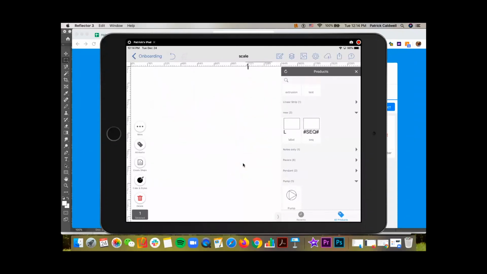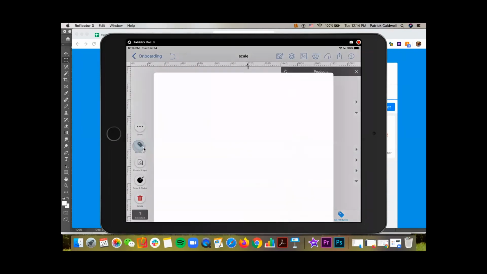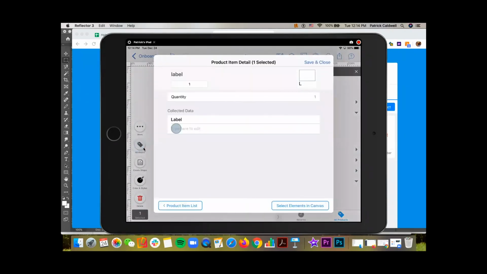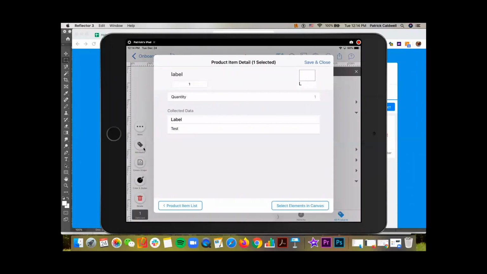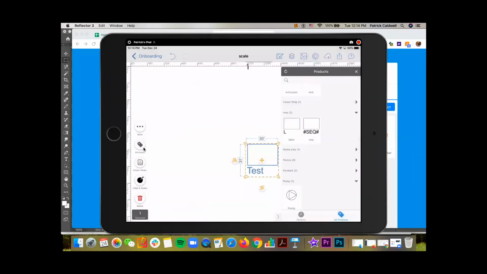Now we'll do the label one. So I'm going to tap on it. And you can see that the L shows up almost transparent. If I tap away from it, it doesn't show up. But if I tap it again, I can see that. And now I can come over to my attributes button and pick a label to type here. Say save and close, and there you go.